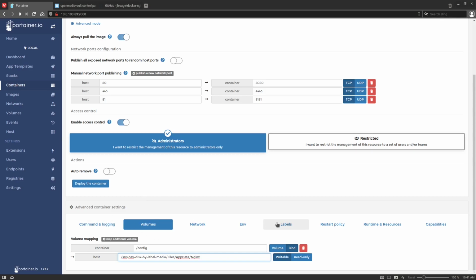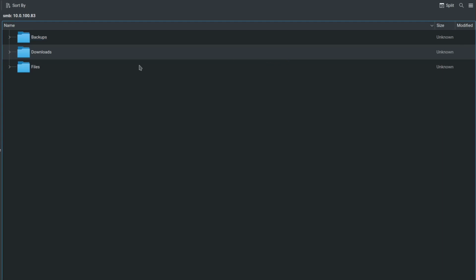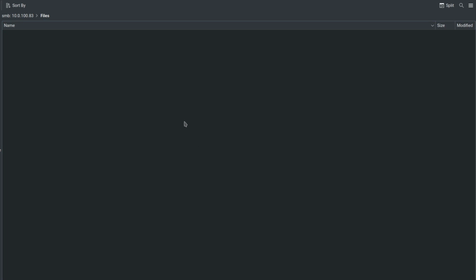Now before we start this, we need to go ahead and get that set up. So in order to do that, we're going to hop over into our file manager and create that. All right, so here I have my file manager open and I've connected to my Open Media Vault share. I'm going to go into this files directory, and you're going to log in with the initial user that we created in the Open Media Vault tutorial. Now we're just going to create a new folder and call it appdata, and then create another new folder and call it nginx. And now we can hop back over into Portainer.